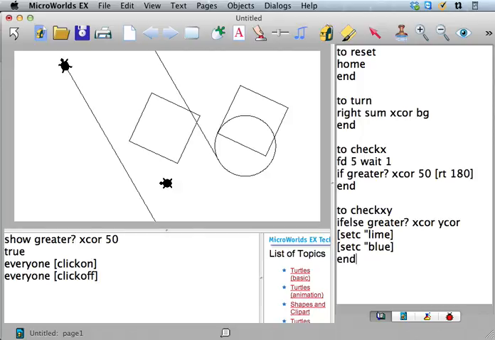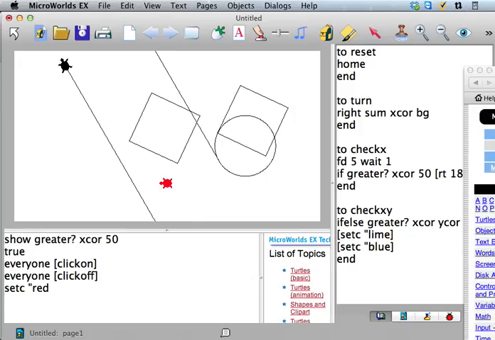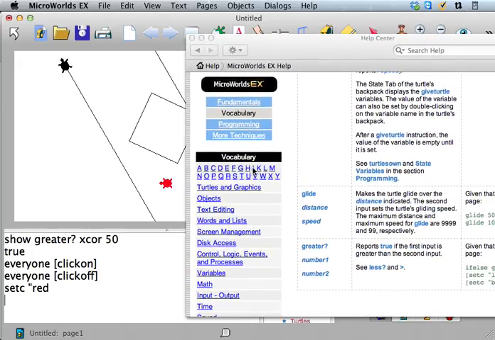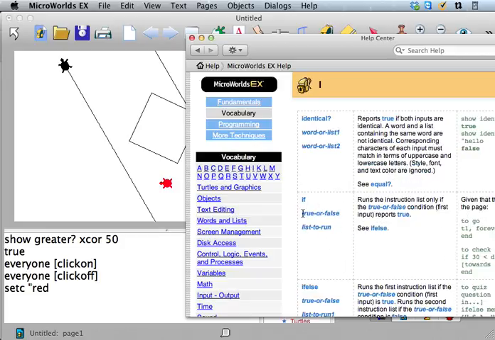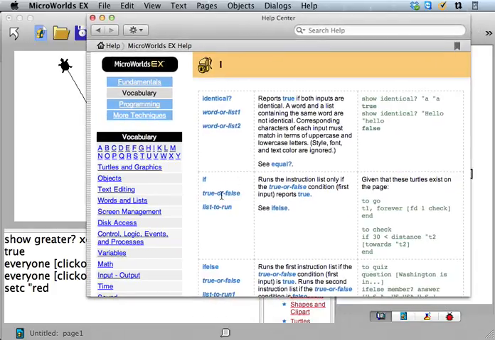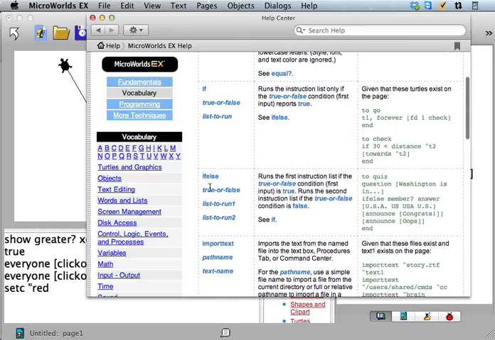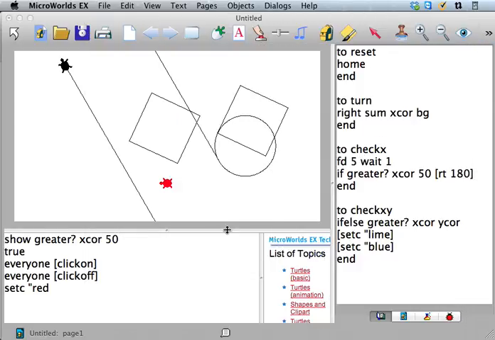Okay, now what's going on? Well, set C sets the color of the turtle. So if I say set C red, it makes him red. Let's look up if else. If takes true or false and a list to run, and only runs the list if the first input is true. If else takes three inputs: a true or false and two lists to run. It runs the first instruction list if the true or false condition is true, and runs the second instruction list if the condition is false.